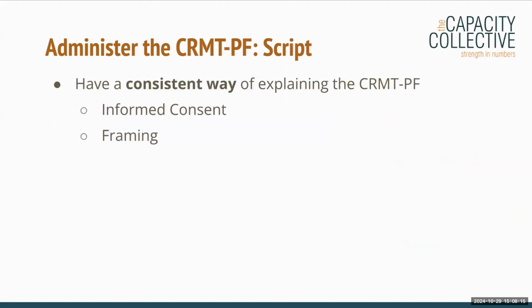When administering the CRMT, you will also want to have a script that as a program you have agreed upon so that you are using it consistently across program families. There are 2 important parts of this script: how you get informed consent from the families and how you frame the tool itself.